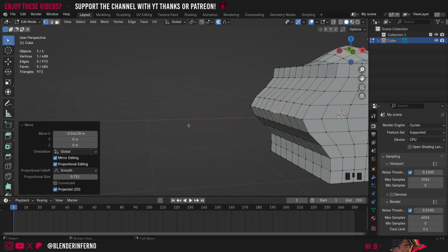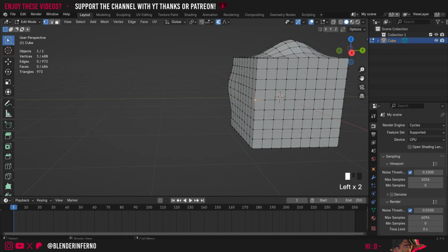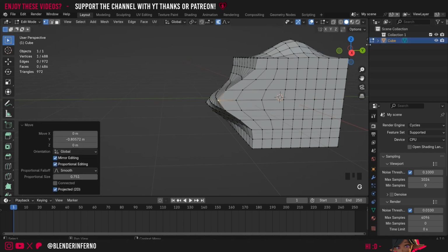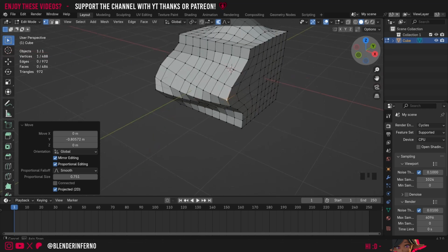So it's almost being projected, and you can see in the move box it says projected 2D because you're essentially projecting it across the viewing axis. And also if you do it without flattening your view, and I press G and Y, you can notice we can get some interesting effects as well. So this projected option can be quite useful in some cases.